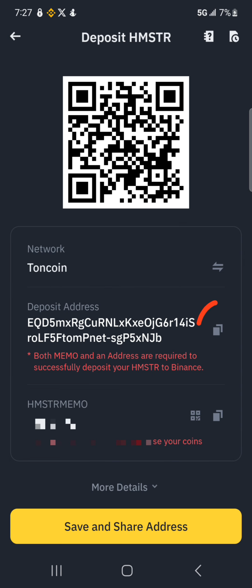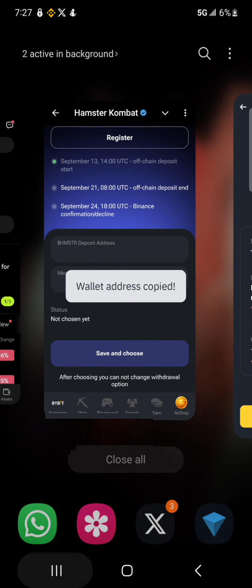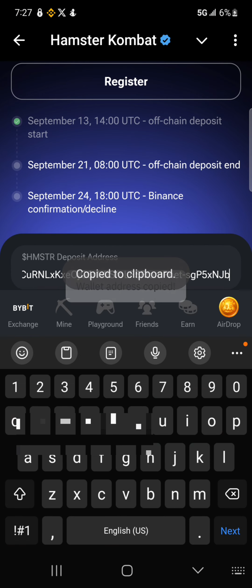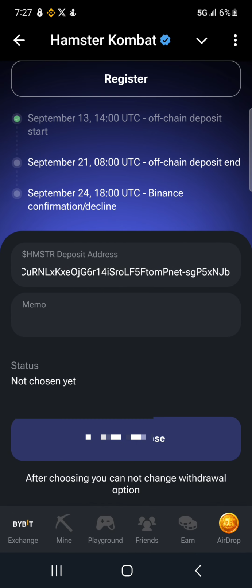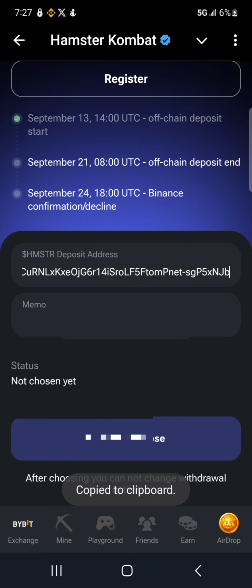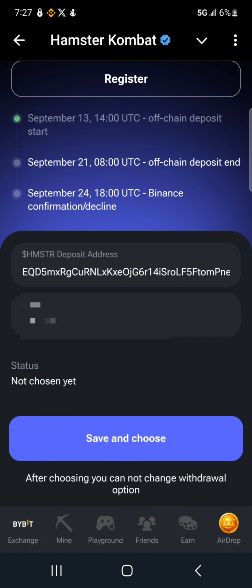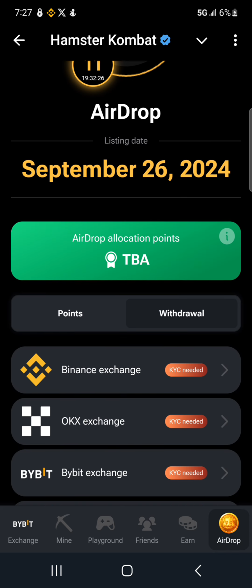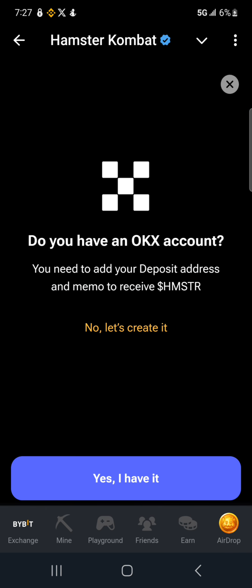And the first thing that you have to do is copy this. Make sure the network is Toncoin. So click on these clipboards to copy, then go back to hamster, paste it here. Then here they will ask you for the memo. Okay, so go back on Binance, click this clipboard, then paste the memo there. As simple as that. Lastly, you have to click on save and choose. So that's for Binance.